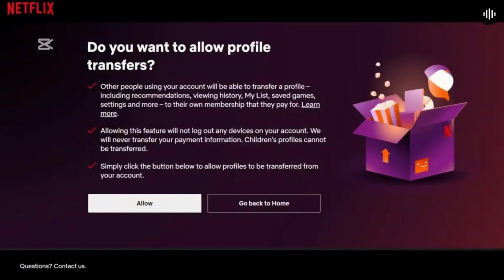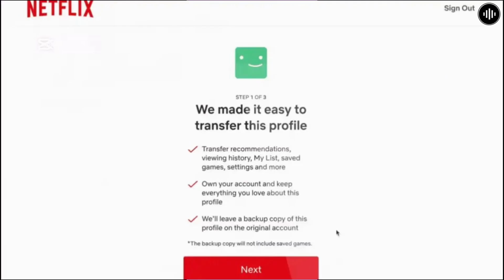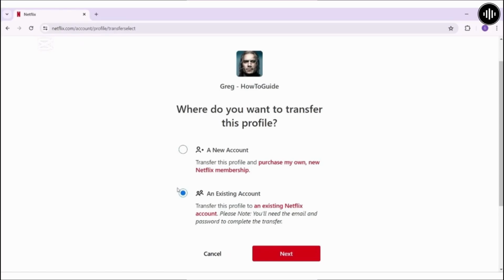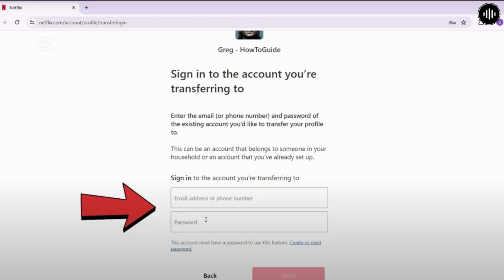Okay, from here you'll have to just click on the option allow, and from here simply click on next. Alright, from this section you'll have to just choose the transfer options, like whether you want to transfer that profile to a new account or your existing account. So simply select one option from here and click on next.